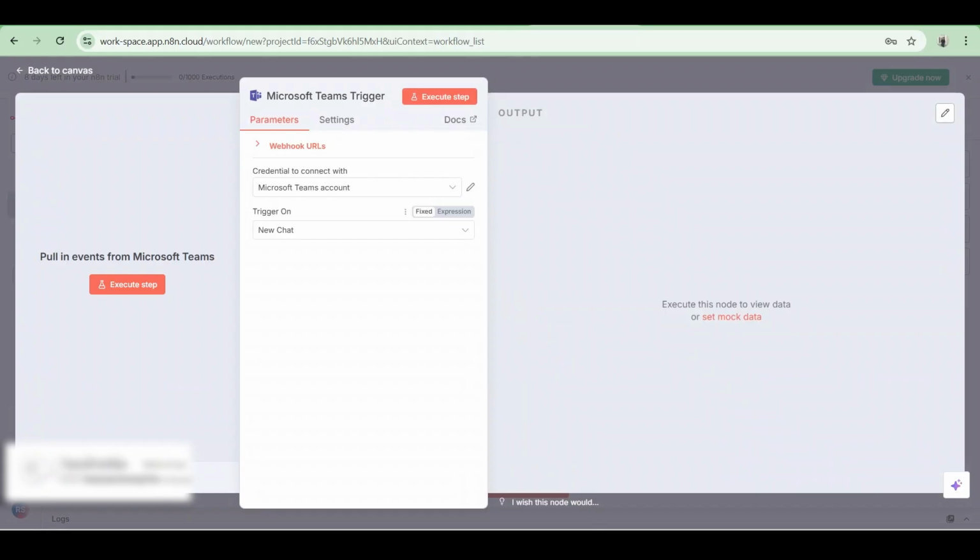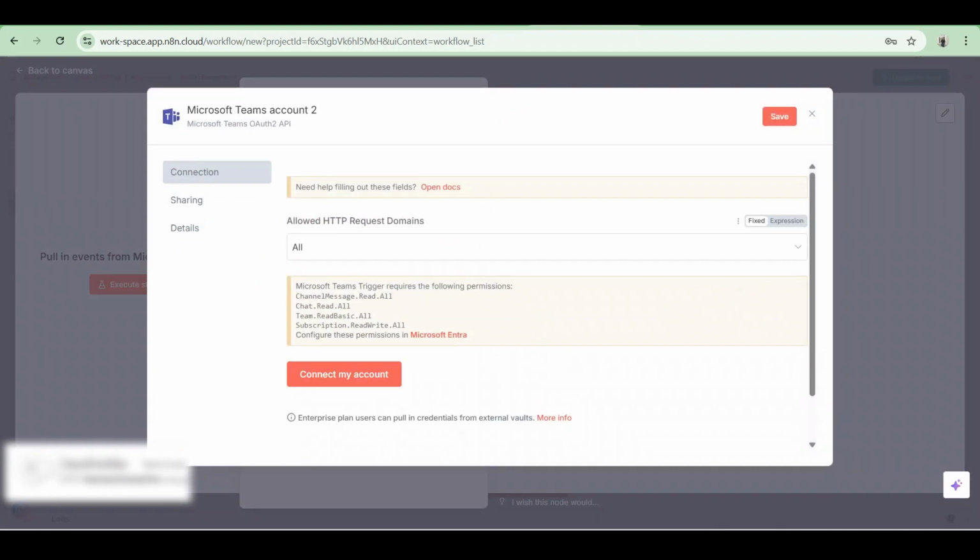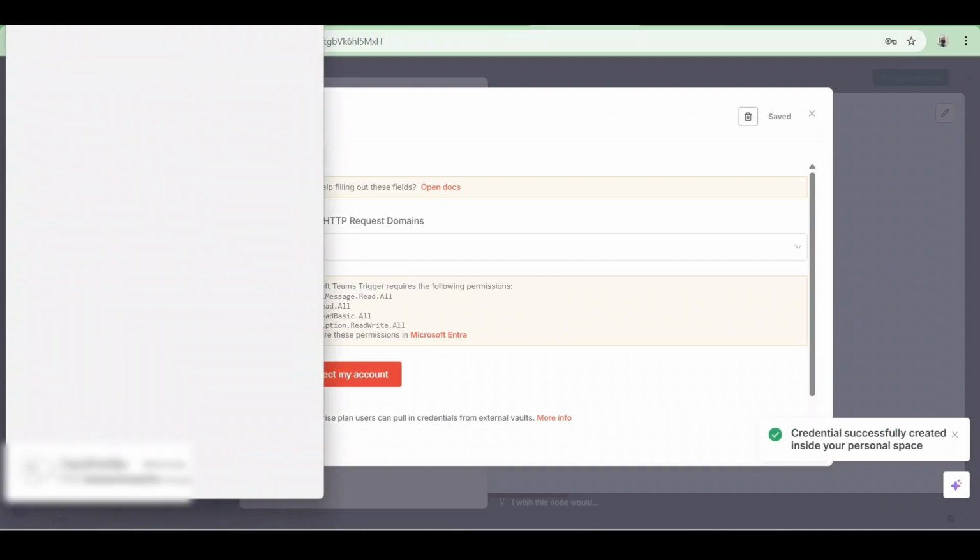And then we need to provide a credential to connect our N8N account with. If you have already one, use that. But for the sake of this video, we're gonna create a new credential. So click there and then click on Connect My Account.